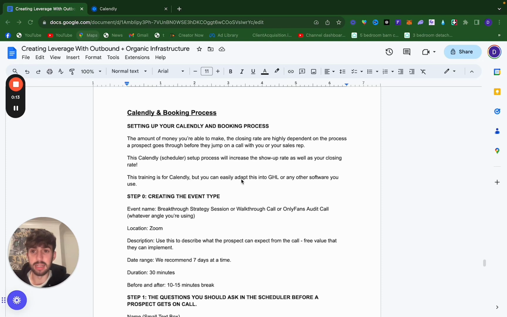This is the Calendly and booking process. So this is also super important. If you don't have this set up the right way, it's going to be difficult. All that stuff that you've done before this, everything you've implemented, the DMs, the process selling VSL, all the stuff you've built, is going to go to waste. So this is arguably the most important part.